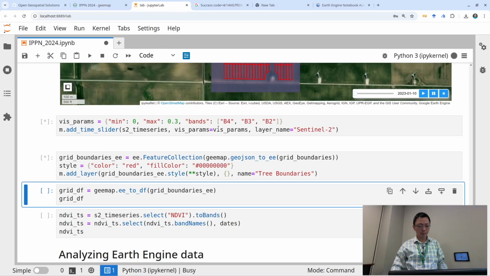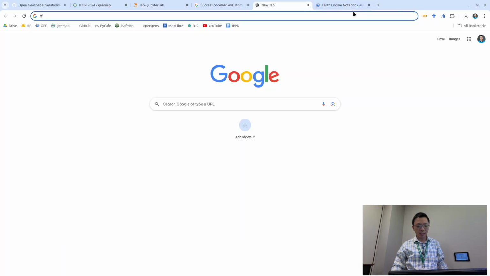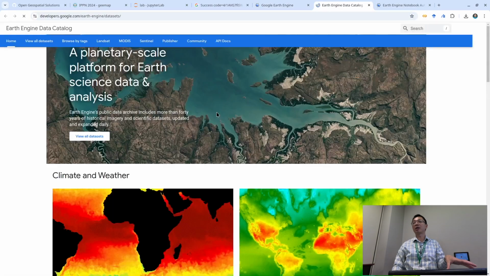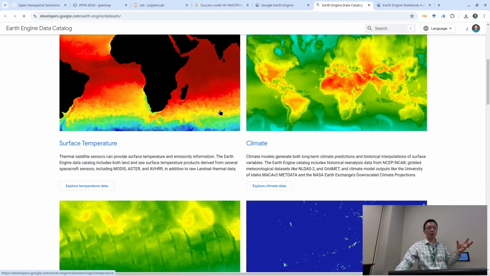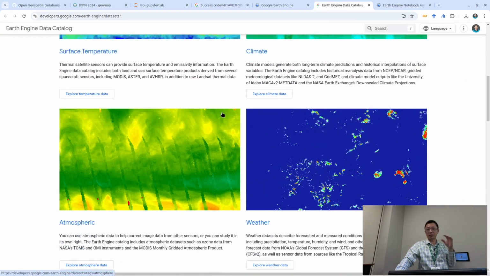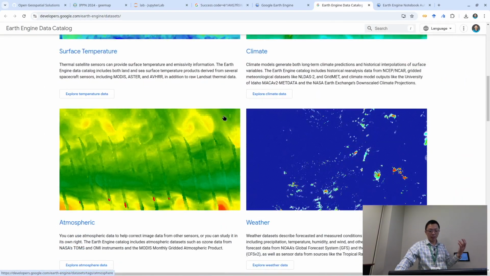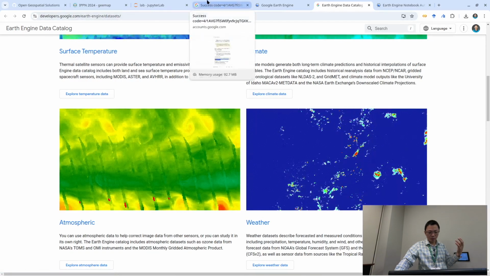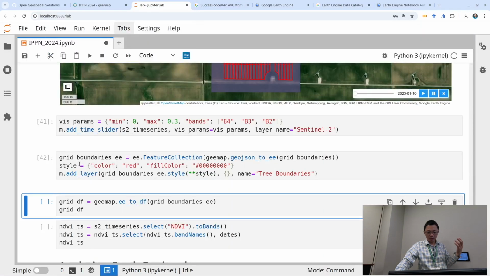So if you're interested in learning more, go to the Google Earth Engine data catalog here. Where is it? Google Earth Engine, and then go to the data set. It has right now over 100 petabytes. 100 petabytes, so it's 100,000 terabytes of data. It's a huge data catalog, so all the data are freely accessible. And you can try it out.